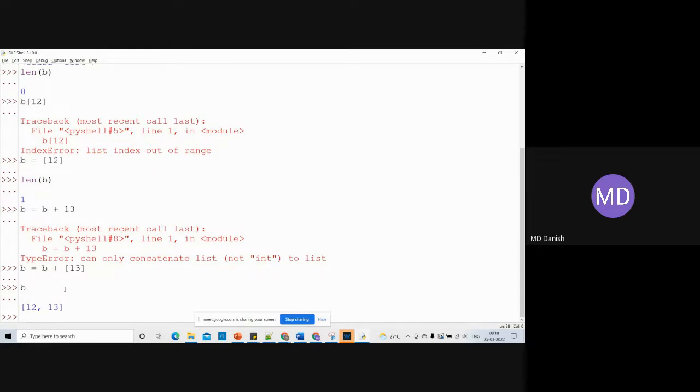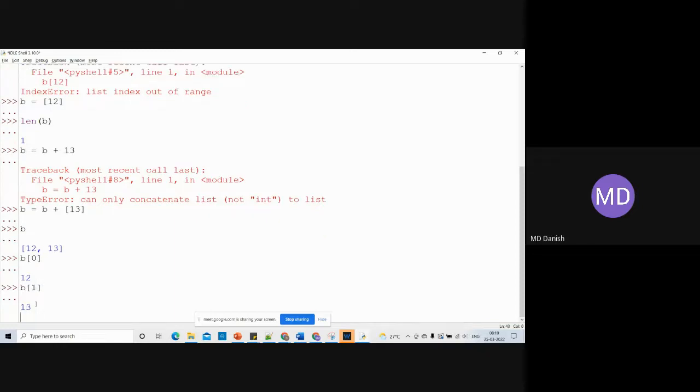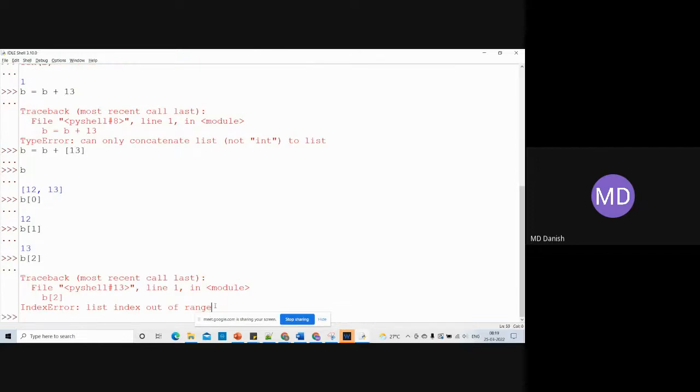I will show you that. Here I wanted to show you these values, right? These are called values, and they can be accessed using index. Suppose you want to access the first element, if we give B[0], it will give us 12. If you want to access the second element, B[1] will give us 13. So there are two elements, 12 and 13. What if we give B[2]? 12 is present in the 0 position, 13 is present in the 1 position. We don't have anything in the second position, so this will give you the error list index out of range.